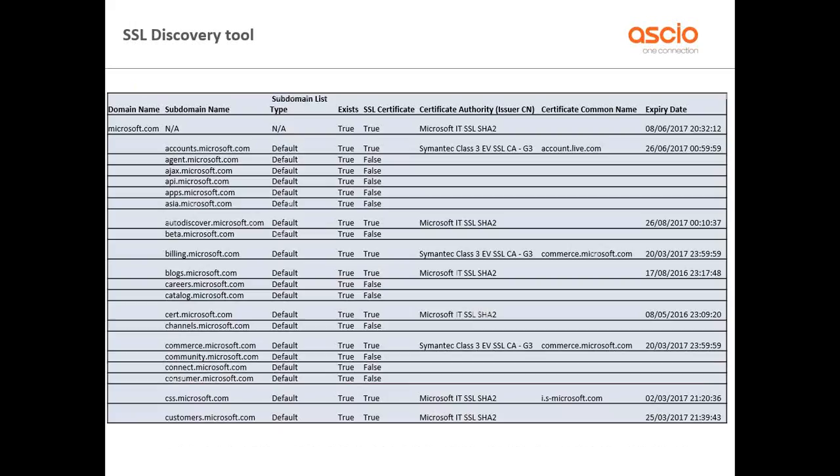And I have a small result here, an example. I entered Microsoft.com, which you can see here up in the corner. For Microsoft.com, it says that the certificate authority is Microsoft. That is because Microsoft themselves is also a certificate authority. Then accounts.microsoft.com has a Symantec EV Class 3 certificate, which is expiring on the 26th of June. This is just an example.